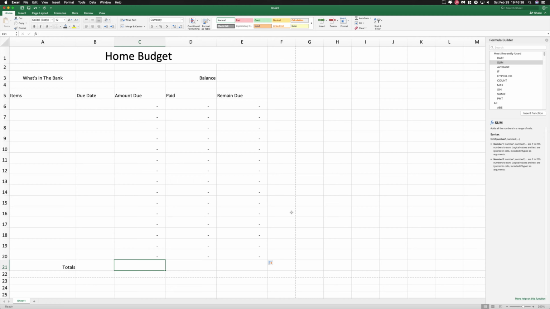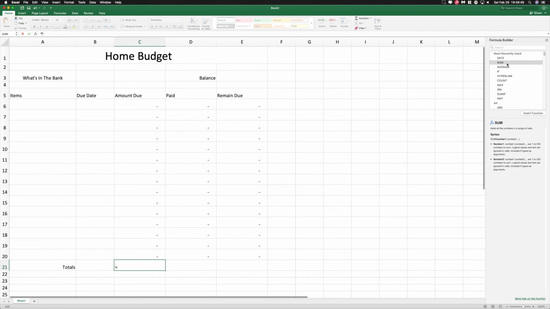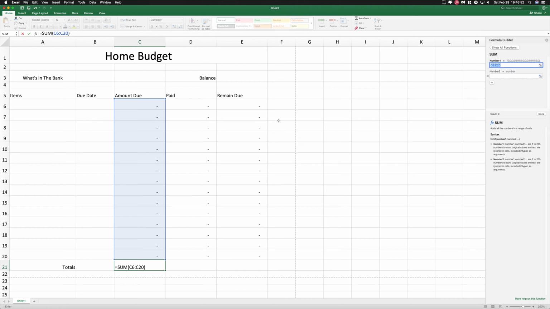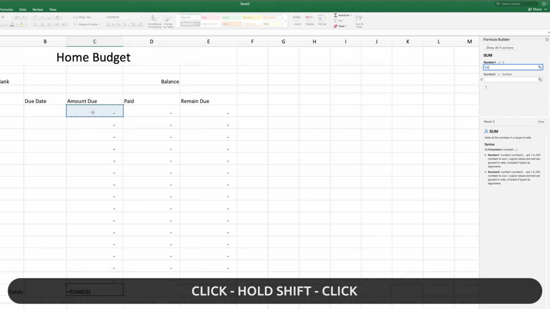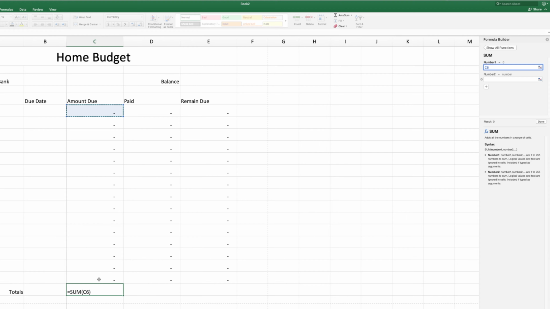Okay, now we're going to do the one for the totals. So we're going to go to this first total box for each column, amount due, paid, and remaining due. And we're going to do the same thing. So you click on function, sum, insert function, and then you want to get rid of that stuff that pops up in the box. And this time what we want to do is have the total of the amount due. So we're going to click on this first box. It's going to have the marching ants, and then we're going to hold the shift key on your keyboard and click on that last box right before the totals. And that's going to add up everything that's in that column. Click enter.